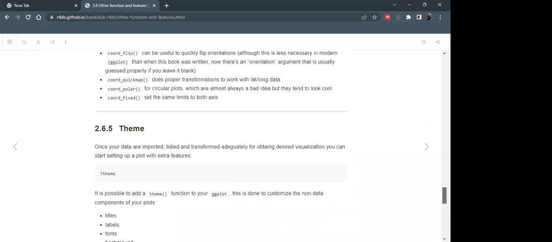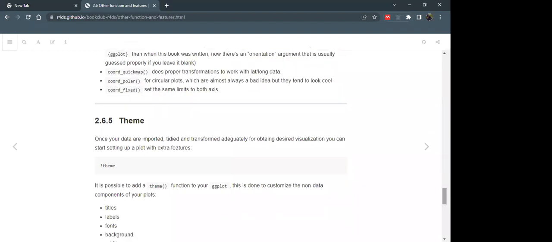Once your data are imported, tidied and transformed adequately for obtaining the desired visualization, you can set up a plot with extra features. It's possible to add a theme to your ggplot. This is done to customize the non-data component of your plot. The non-data component refers to the background, the legend, the text of your plot.